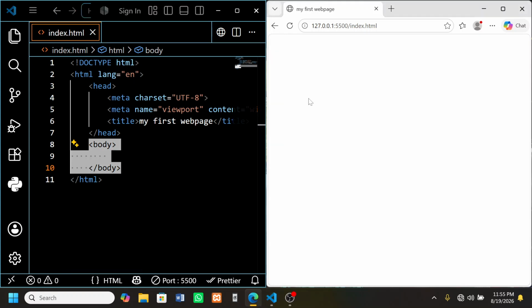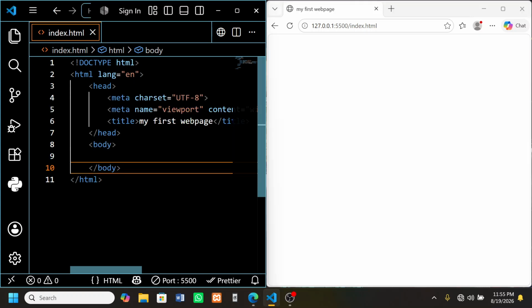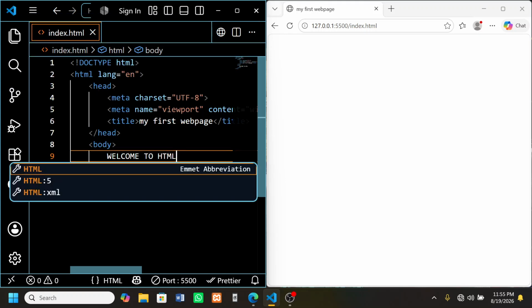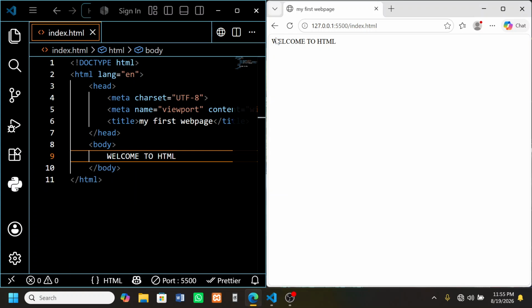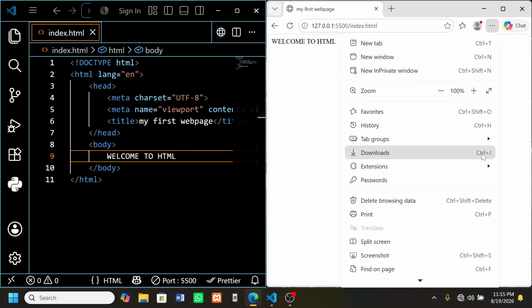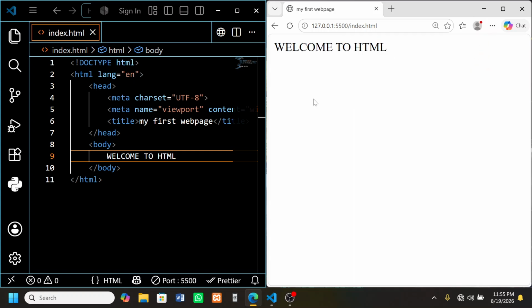Okay, now you can see our web page here. Let's say I want the users to see "Welcome to HTML." I'm going to place that content inside this body. So let's type "Welcome to HTML." Now you can see it here. Let me zoom in a little bit. You can see "Welcome to HTML." So the content you want the users to see is going to be inside the body. Then information about the web page is going to be in the head section.